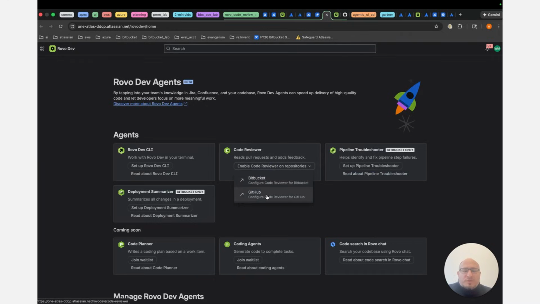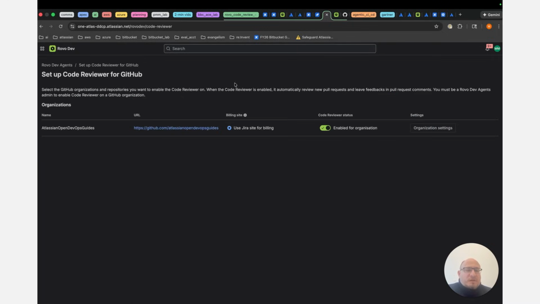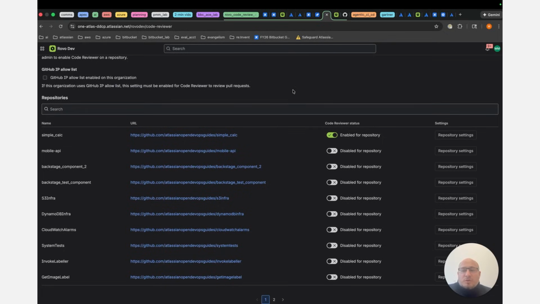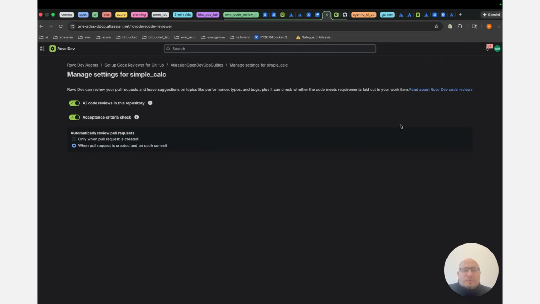And if we go back and we choose GitHub, you'll be asked to select an organization. Once you've chosen your organization, you'll be able to enable Rovo Dev code review for the organization, and then you can click on organization settings, and it'll list all of the repositories in your organization. And for each individual repository, you can enable it for that particular repository, and you can drill in further for additional settings. And this is where you can ask it to do AI code reviews for the repository. You can have it do acceptance criteria checks for the repository, and you can decide how often it runs.